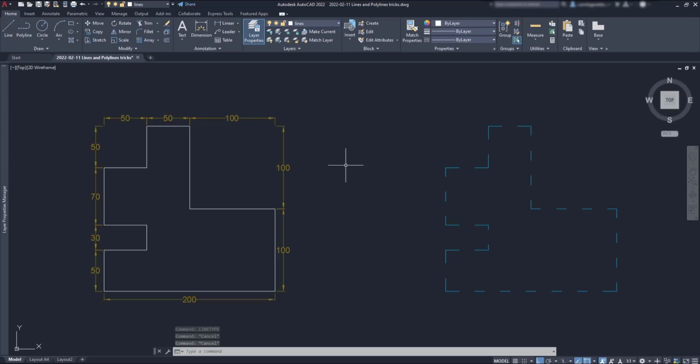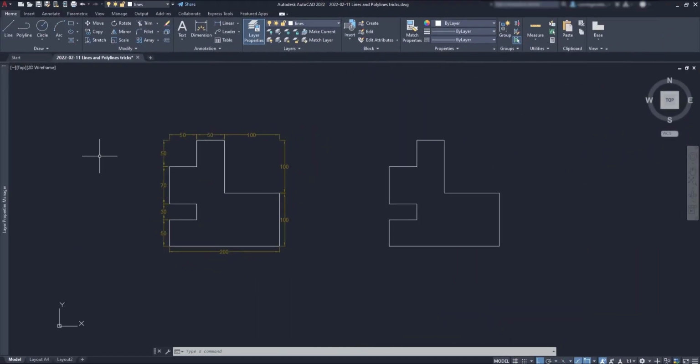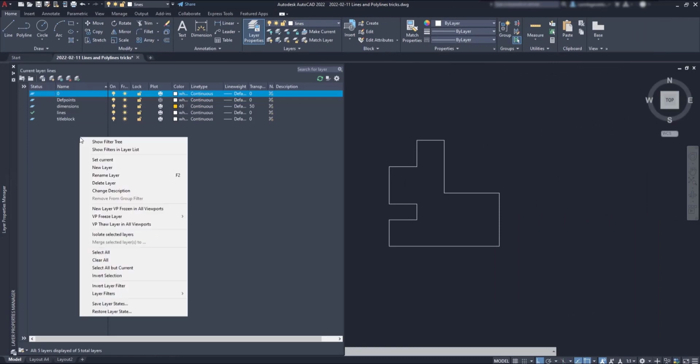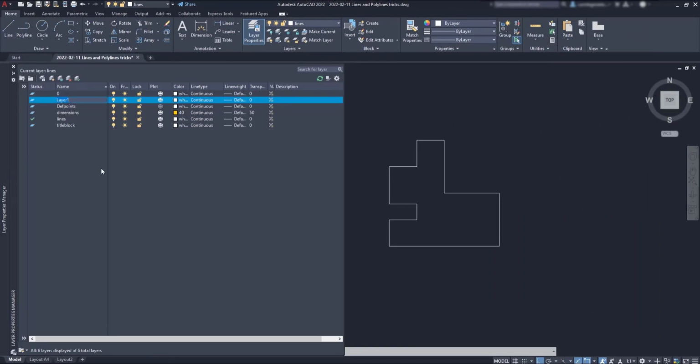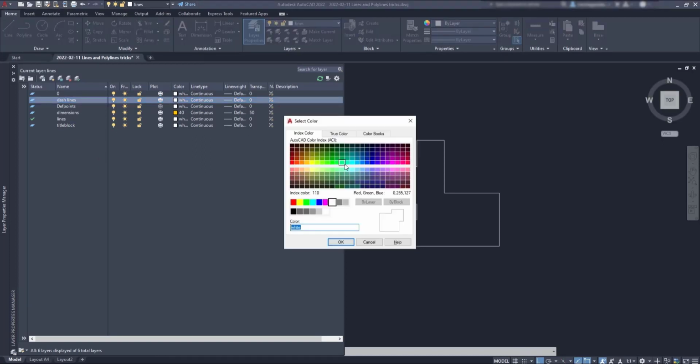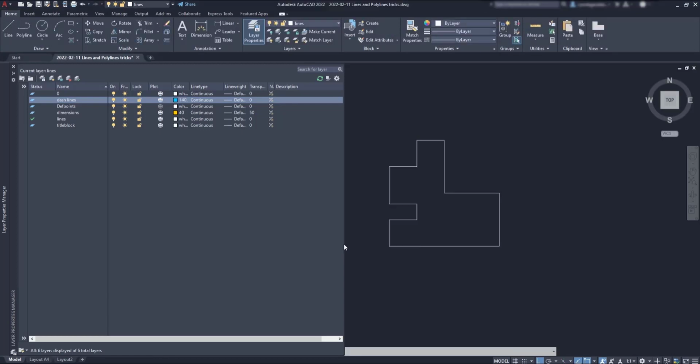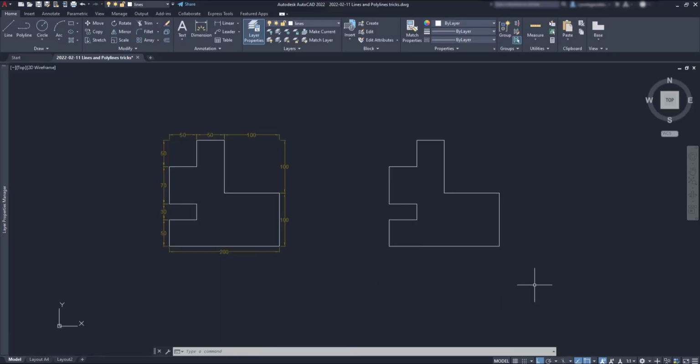for you. Back on the same drawing, we are going to create a new layer here. Let's name it Dash Lines. And set a different color, for example this light blue one. Next, I select the drawing at the right and change it to the new layer.